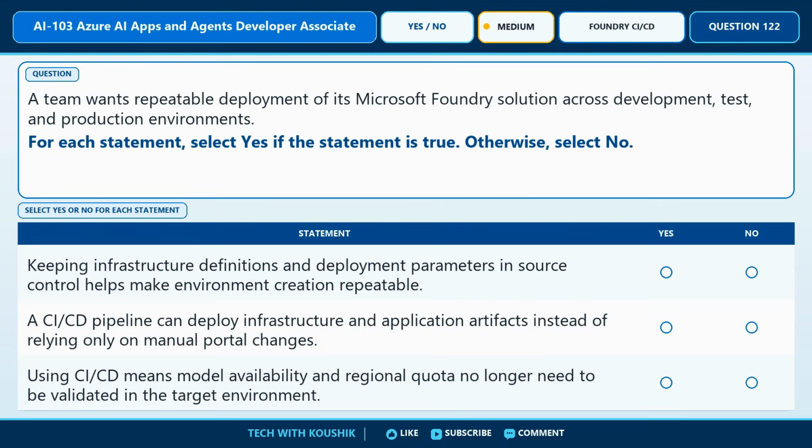Question number 122. Consider this scenario. A team wants repeatable deployment of its Microsoft Foundry solution across development, test, and production environments. For each statement, select yes if the statement is true. Otherwise, select no. Statement 1. Keeping infrastructure definitions and deployment parameters in source control helps make environment creation repeatable. Statement 2. A CI/CD pipeline can deploy infrastructure and application artifacts instead of relying only on manual portal changes. Statement 3. Using CI/CD means model availability and regional quota no longer need to be validated in the target environment.